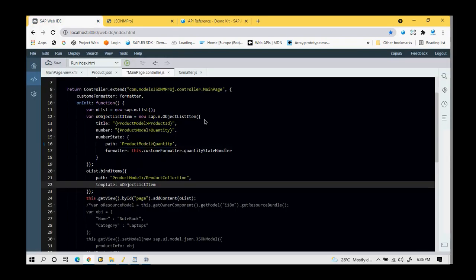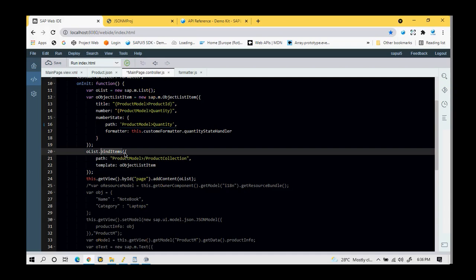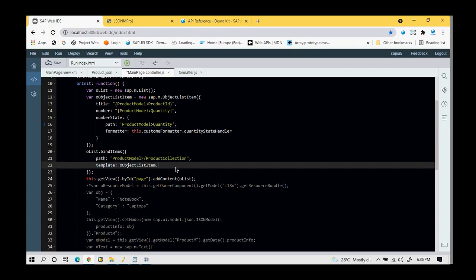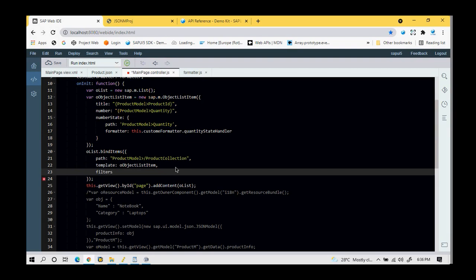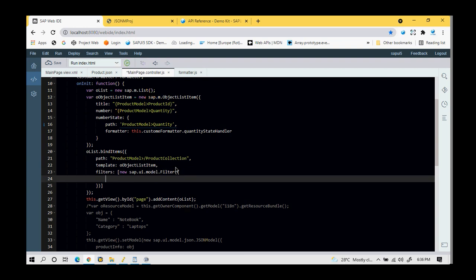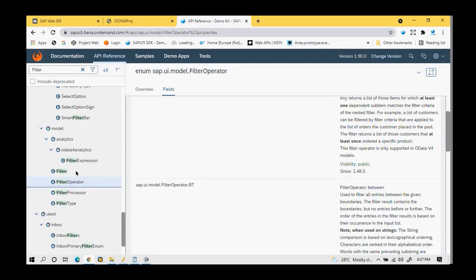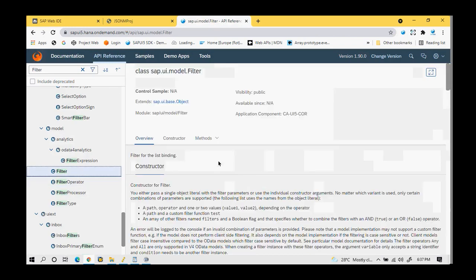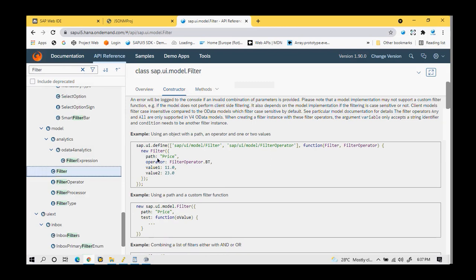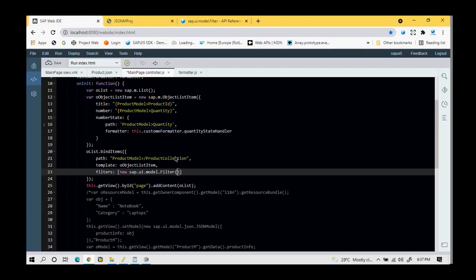Now if I want to filter out the data in a controller, wherever you're using bind items or bind aggregation for the list, inside that method, before or after the template, just give a comma and then write filters colon. It should be inside an array if you want to add multiple, otherwise you can directly write new sap.ui.model.Filter. This is the syntax I have to follow, and I can directly give the values if I don't want to specify them in the object format. First the value it takes is the path, price, next is the operator, then value 1 or value 2. Now I'll pass the values here.